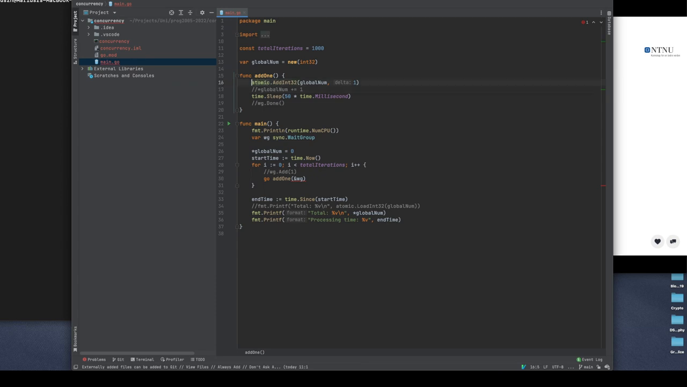We don't need this yet, so we will do. Let me save that. So, what is happening in the code?